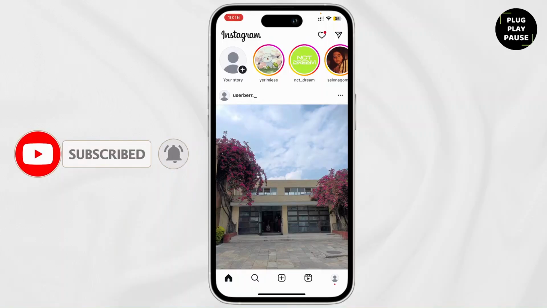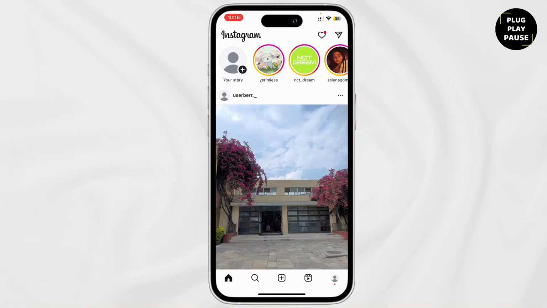So today I'm going to teach you how to add hashtags on an Instagram post in just a few simple steps.